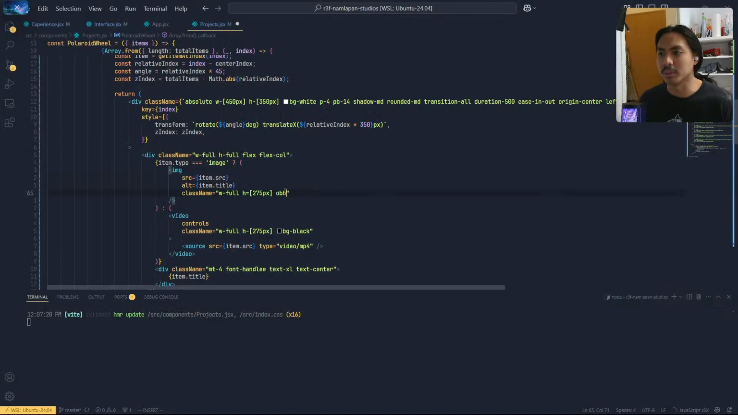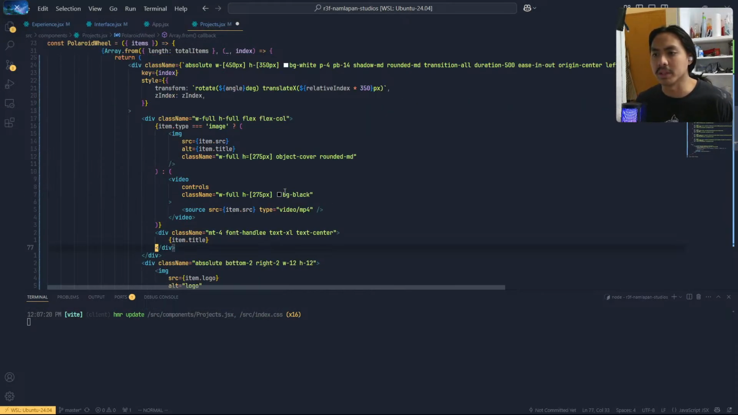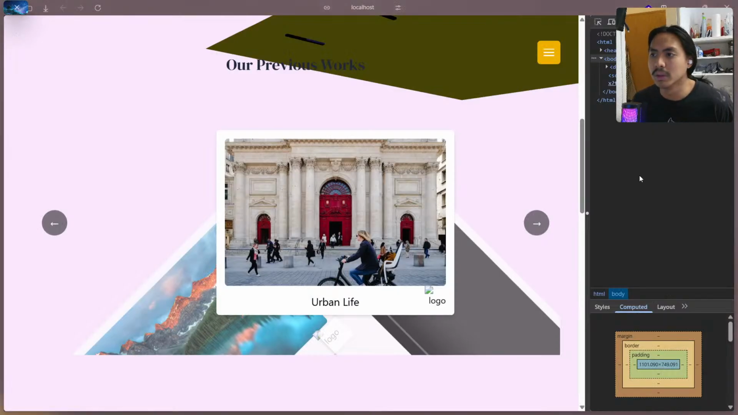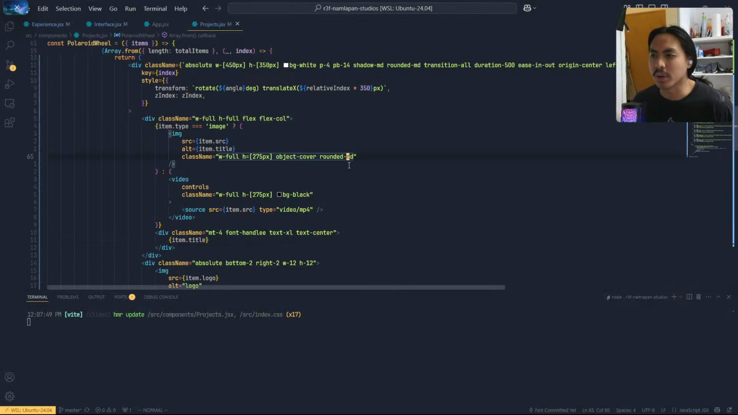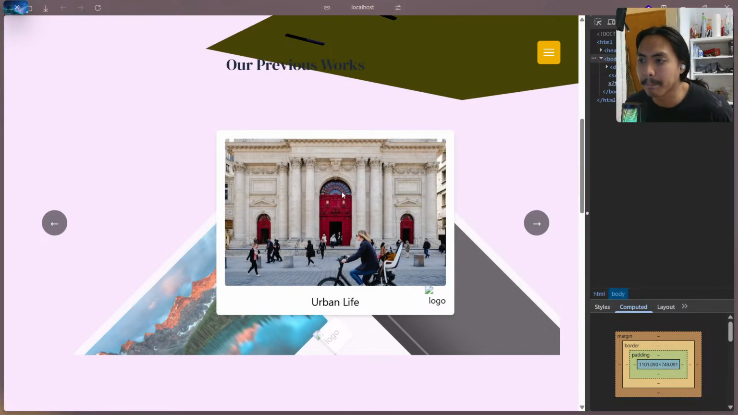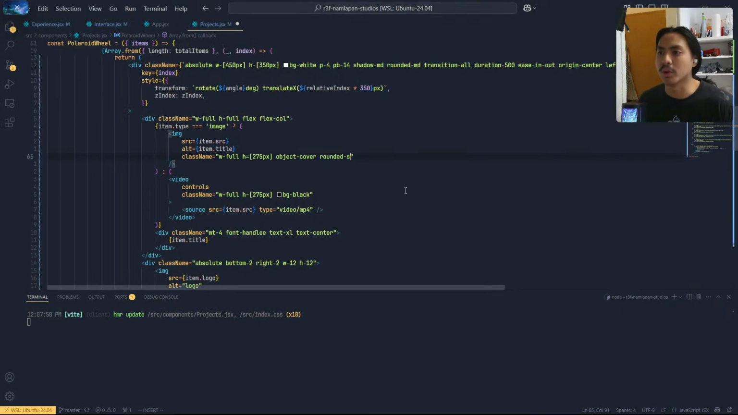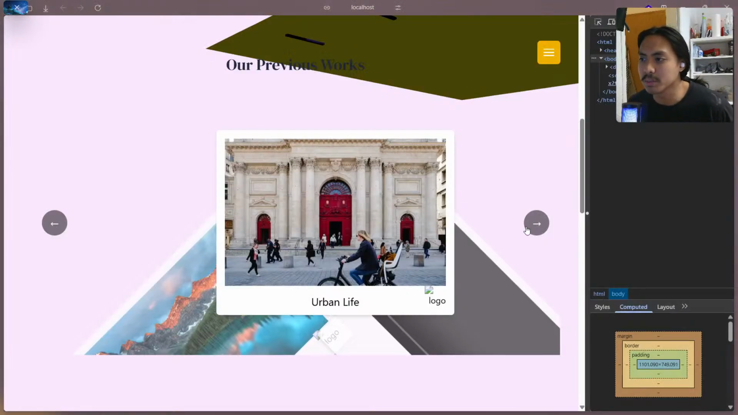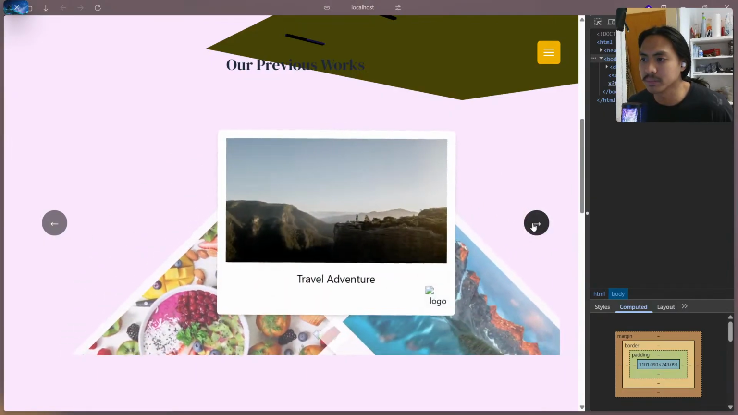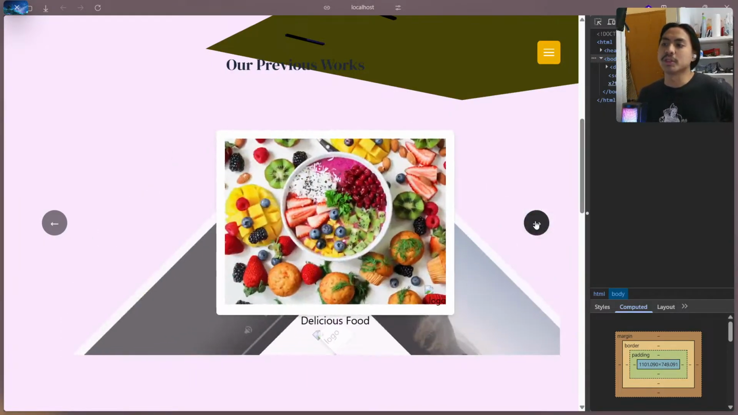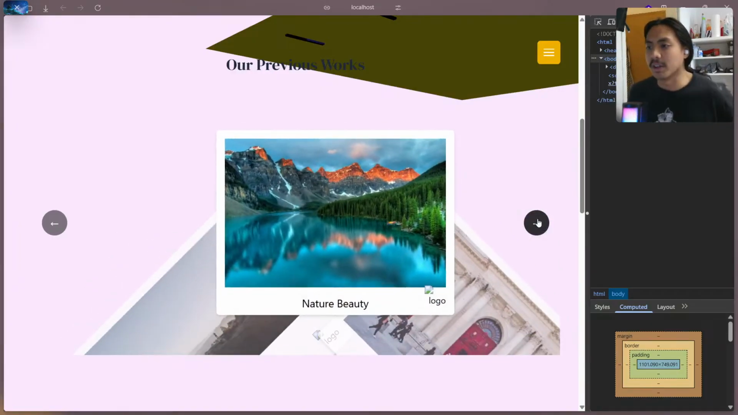I think we need the object cover again and rounded MD. Yeah. Okay, maybe just rounded SM. No, just no rounded actually, because that's much better. Now I just need to make sure the images are consistent, because they're not consistent at all here.